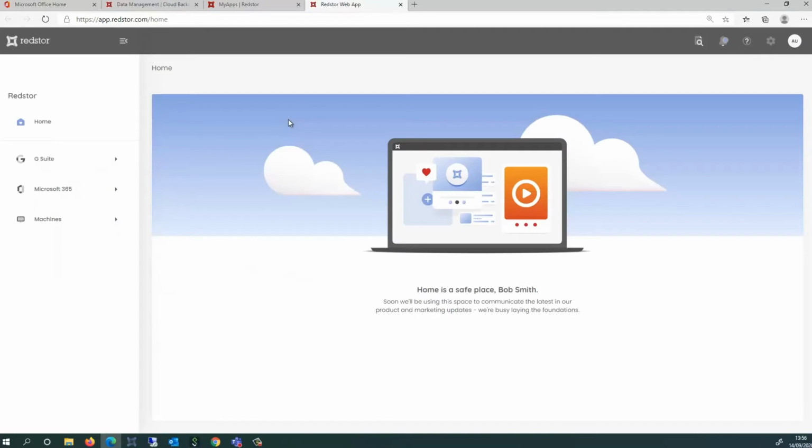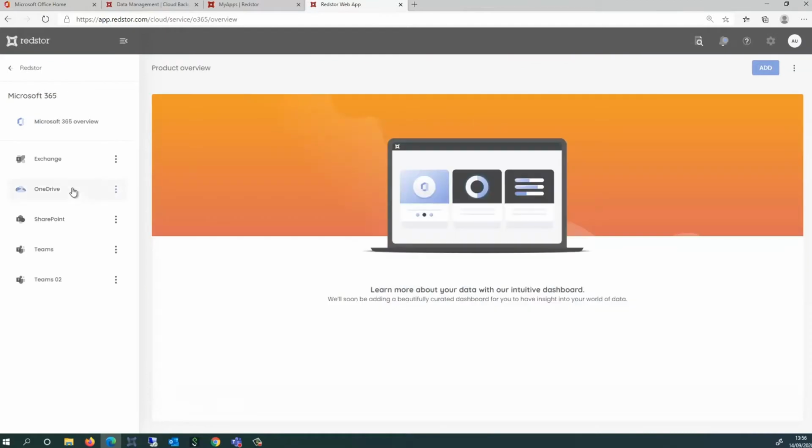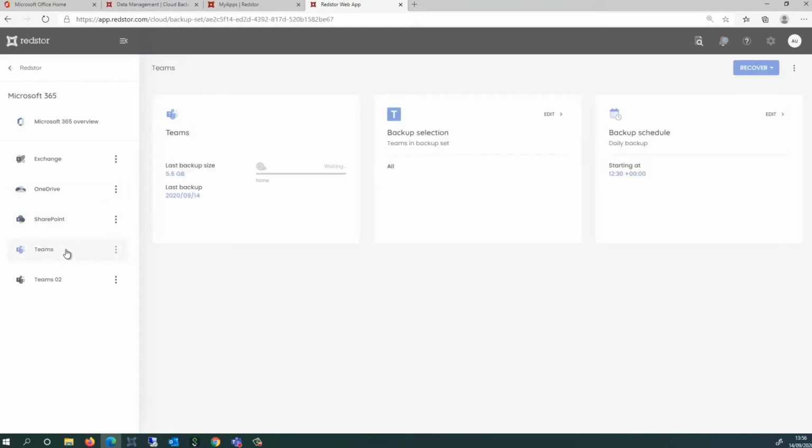And then over on the left hand side you'll see I've got G Suite, Microsoft 365 and machines. So in this case I'm going to click on Microsoft 365. Then I'm going to select my Teams area. And as you can see I've got 5.6 gigs worth of Teams data backed up and protected, and the last backup was on the 14th.